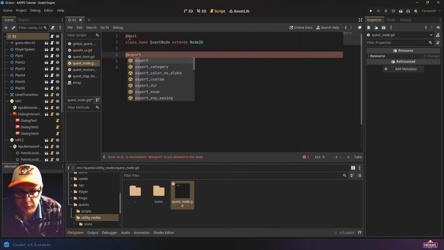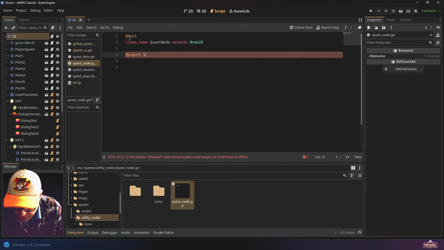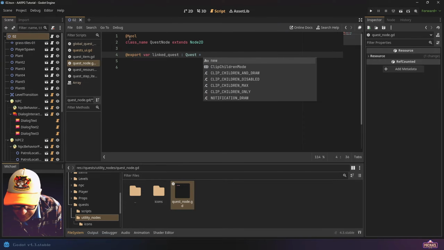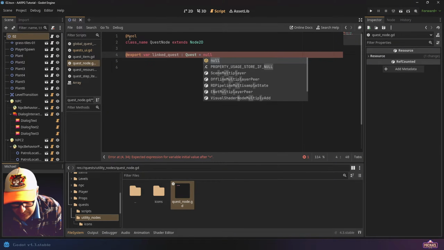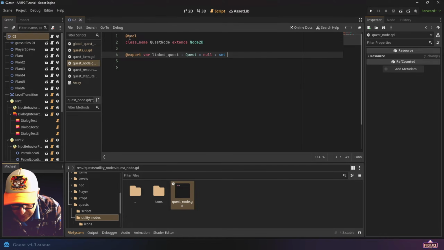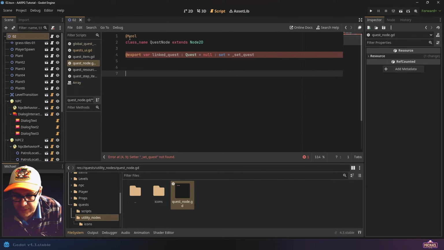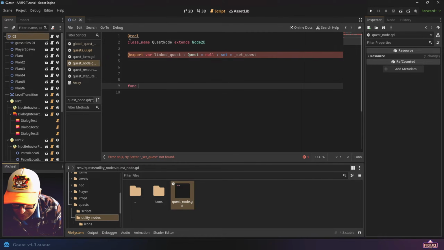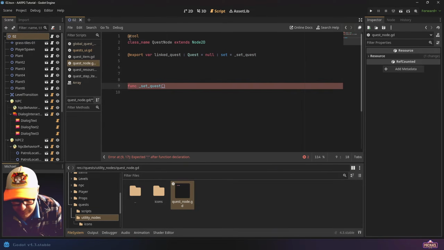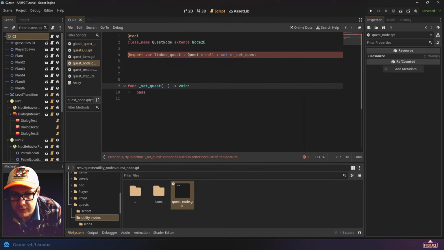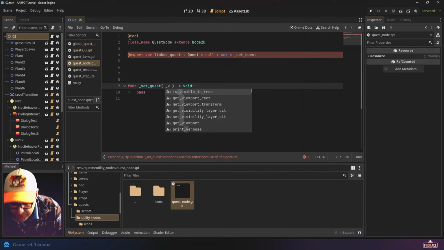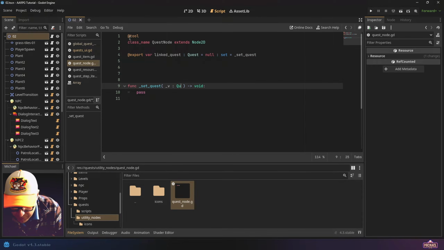And so if I spelled export right, then we could come over here and export that first one. So we'll get our linked quest, and this will be of type Quest. And by default, we can set this to null. And we also want a setter function on there. So let's say set equals underscore set underscore quest. Okay, and let's go ahead and create that function so we don't have an error. So func set quest. And this set quest function needs to accept an argument, obviously, so that we can call it. We can just call it underscore v for value, and this will be of type Quest. Okay.